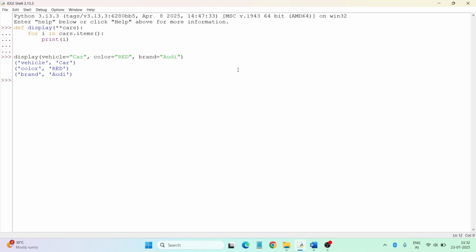Suppose, something we can do: vehicle is car, color, let's make it, brand is BMW, and we'll add year is 2025. Okay, got it.